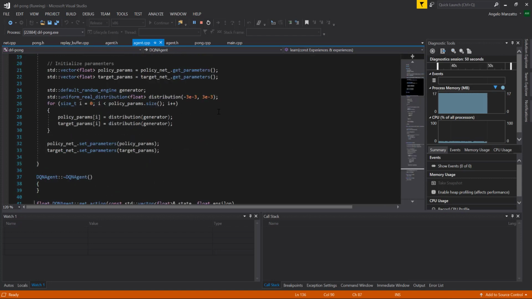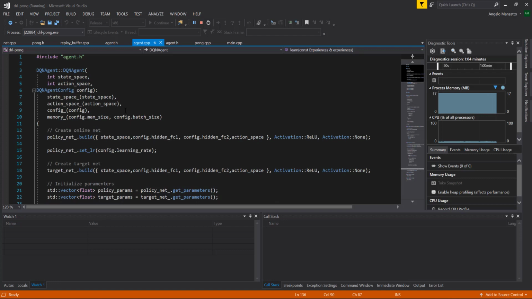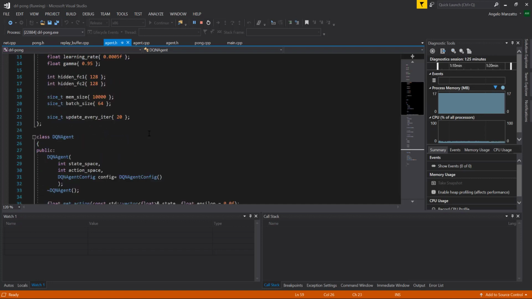Then our agents, like I said, you pass some state space and action space. So the policy and target network are built using those initial layers, but the hidden layers you can pass with a configuration file. So here you have this struct called DQN agent config that you can pass the learning rate, gamma, hidden fully connected neurons, hidden layers, and so on, the memory size and the other parameters, because as you can see, C++ is not very parameter friendly when creating a class.